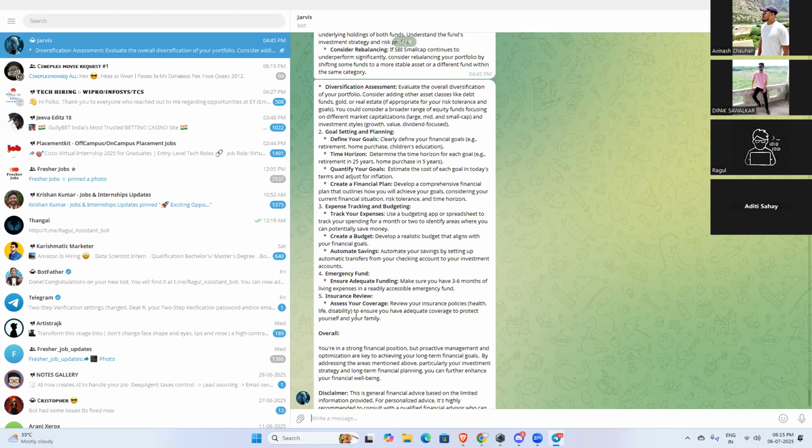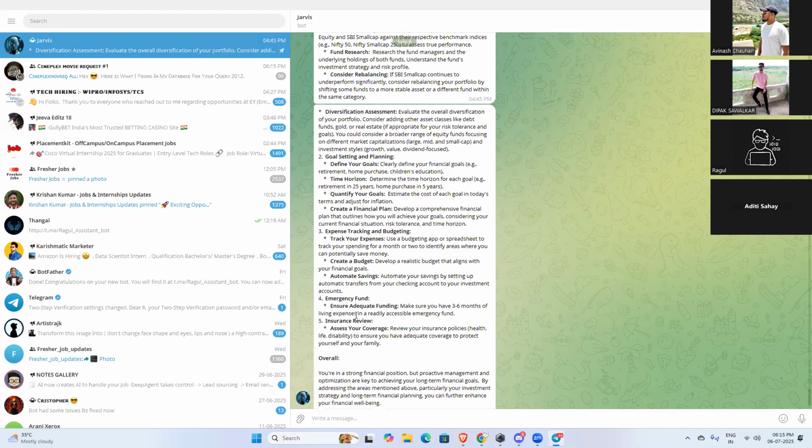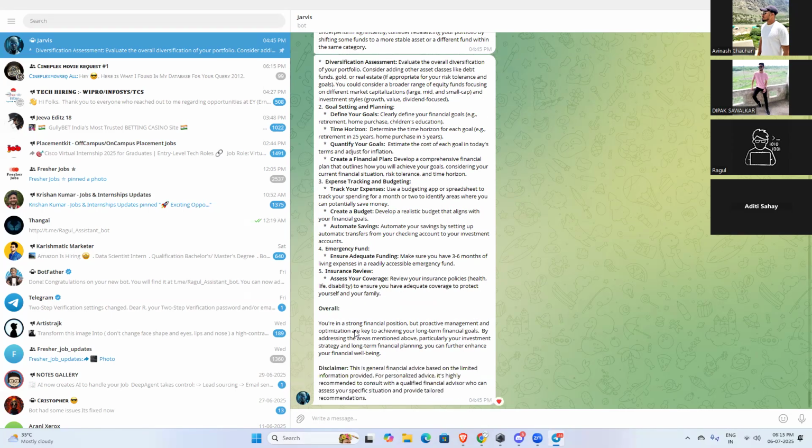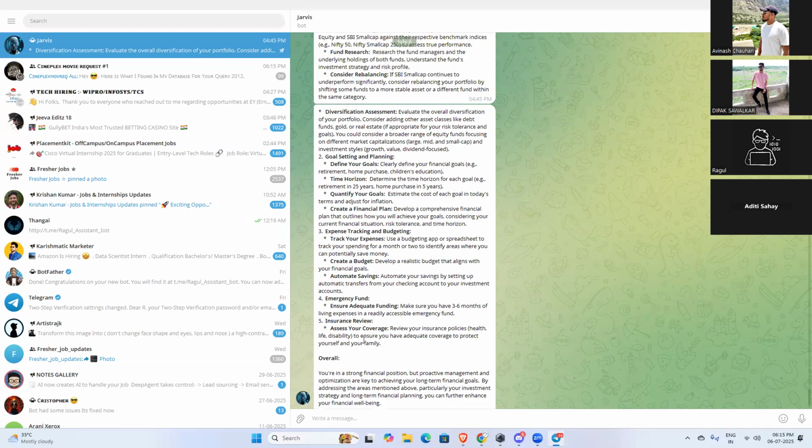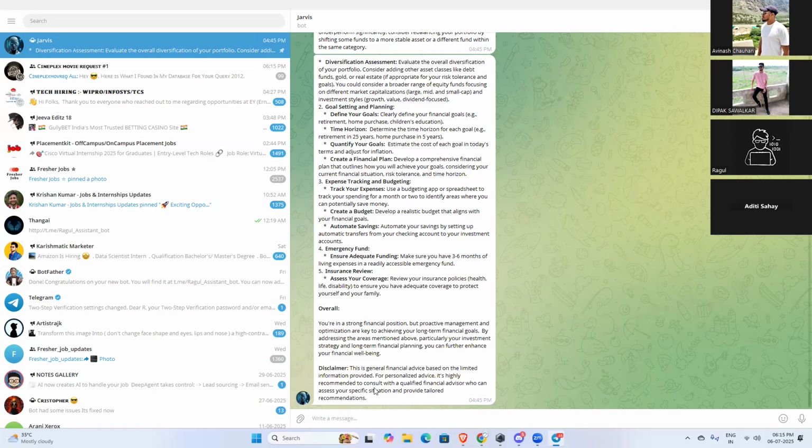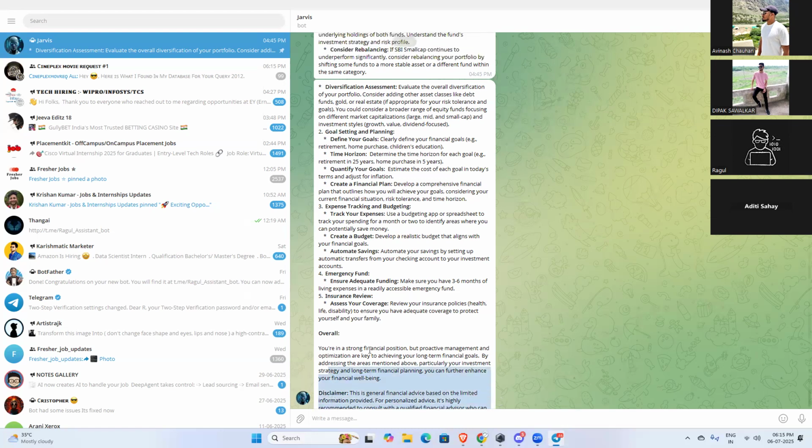Based on this, we will understand what we are doing and where we can improve our economic growth to get a strong financial position. It says I'm already in a strong financial position because I gave the input like that. And if you can see this disclaimer, we need to neglect it. As I said before, I just developed a basic thing.